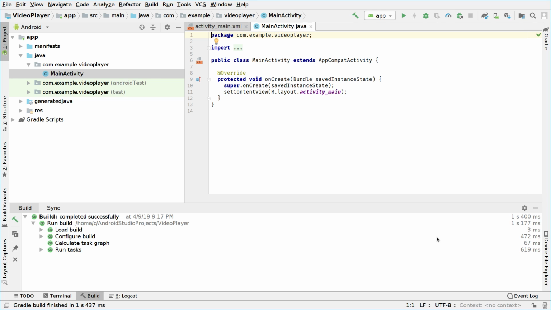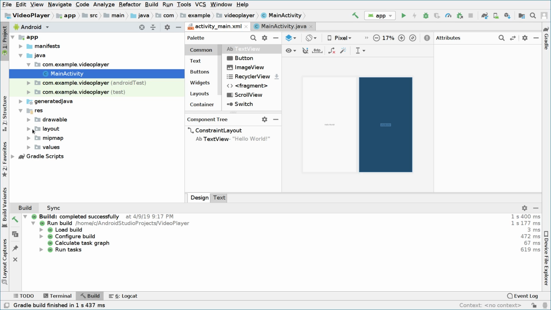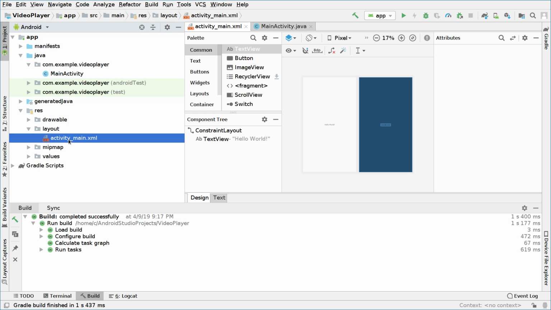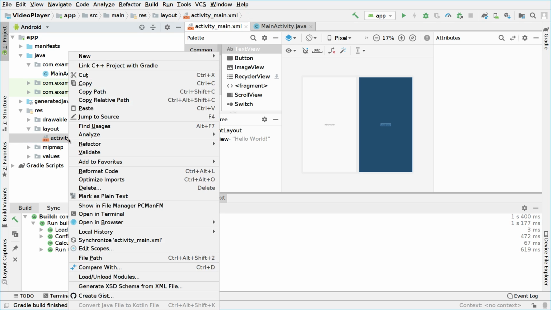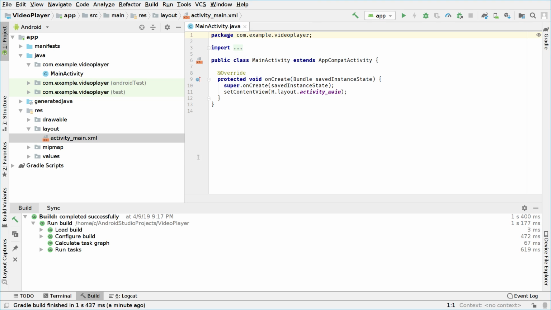So right now, as you can see, the project has finished loading, and the first thing we're gonna do is to change the root element of our XML file. For that, we will go to the left under the res folder, and under the layout folder we will find the activity main.xml file. We'll right click on it and then we will click on delete. If you have these options checked, please uncheck them and press OK. Now we have deleted that layout file.